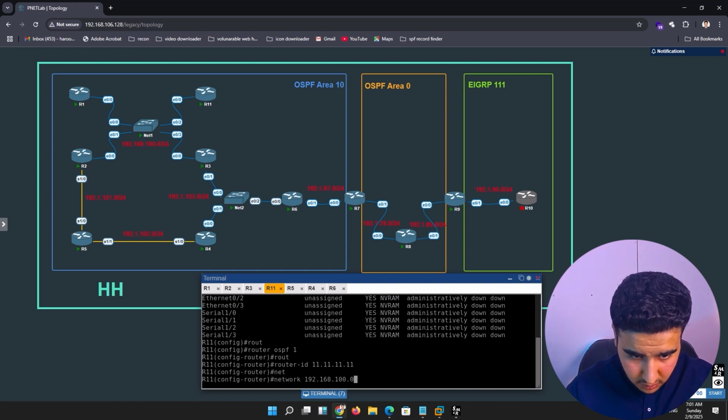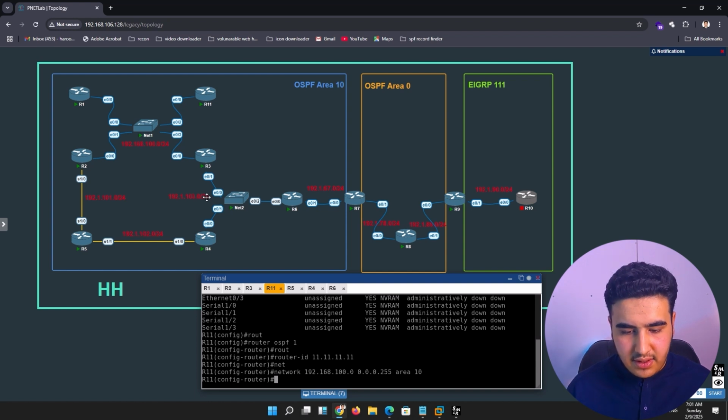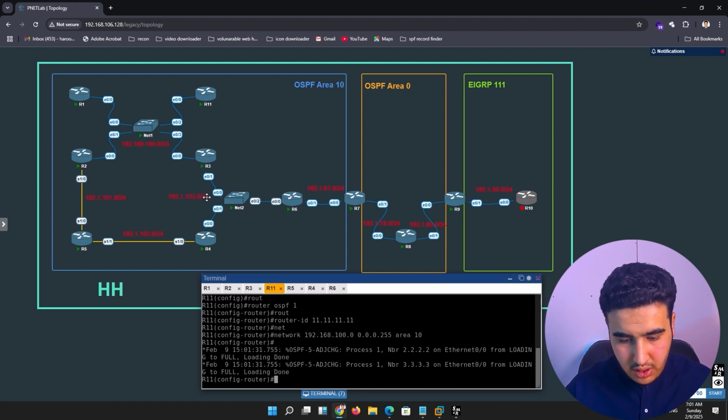192.168.100.0. This is also a broadcast network that we have in here. We'll give all the IPs to these four routers that are connected to this switch from the same IP range. So 0.0.0.255 in which area? In area 10. And that's it. That's all the configuration that we need.